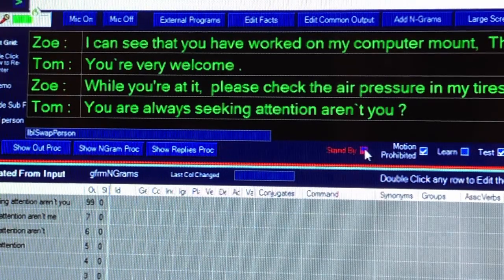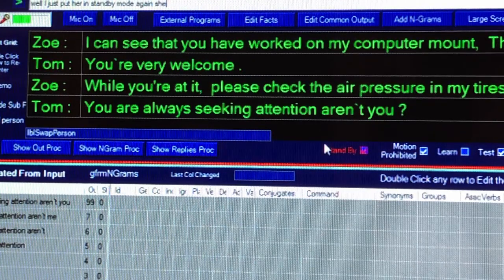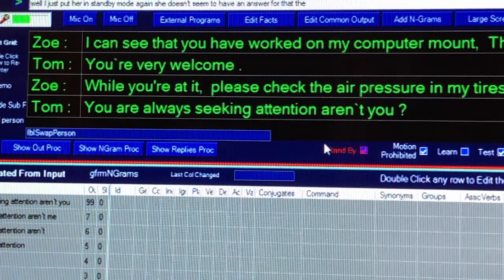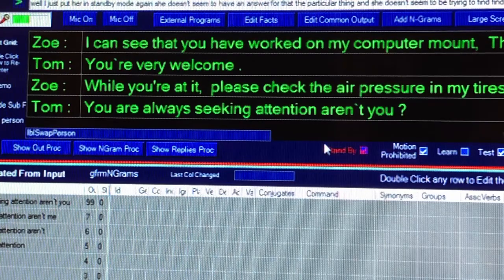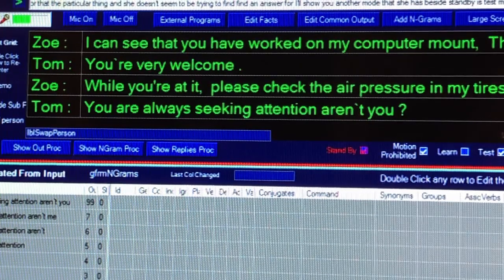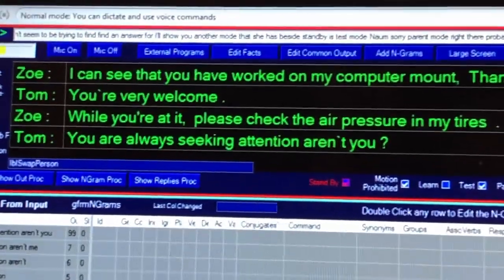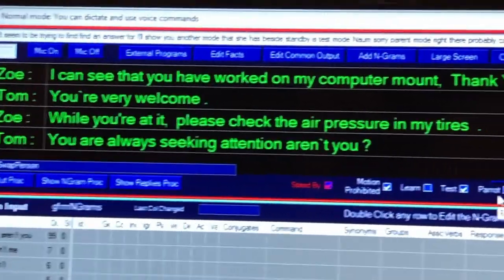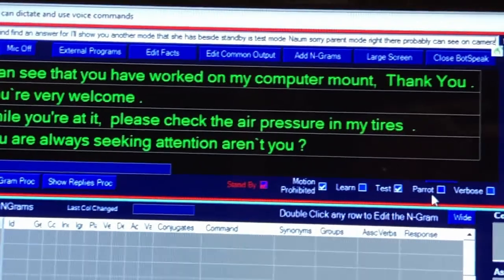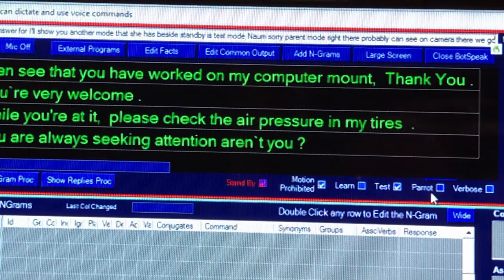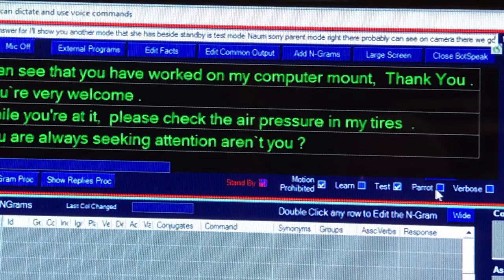Well, I just put her in standby mode again. She doesn't seem to have an answer for that particular thing, and she doesn't seem to be trying to find one. I'll show you another mode that she has besides standby, which is Parrot Mode, right there.